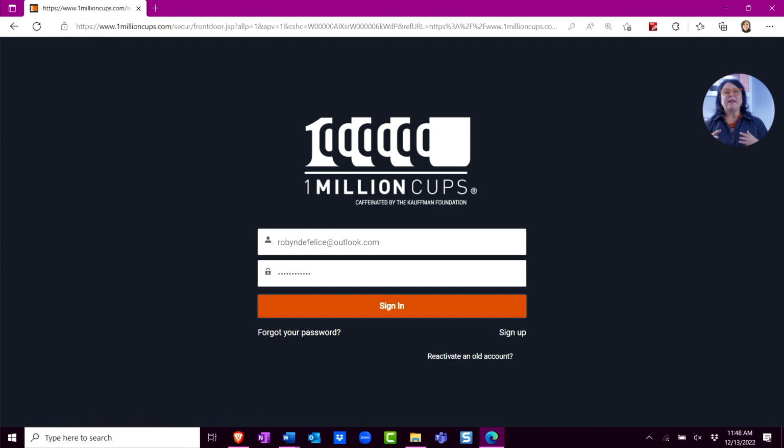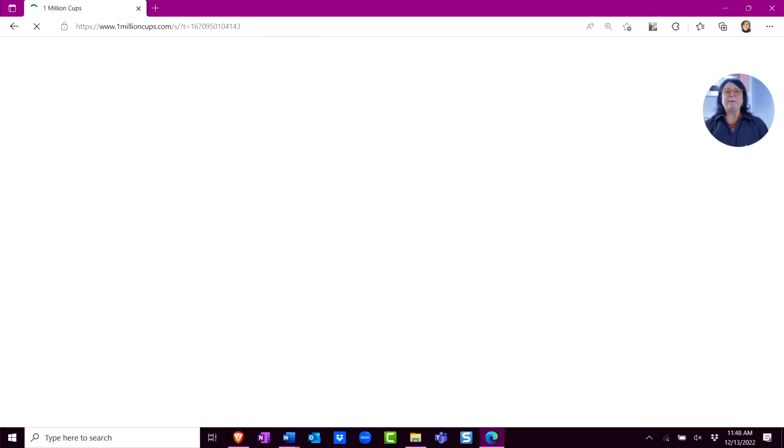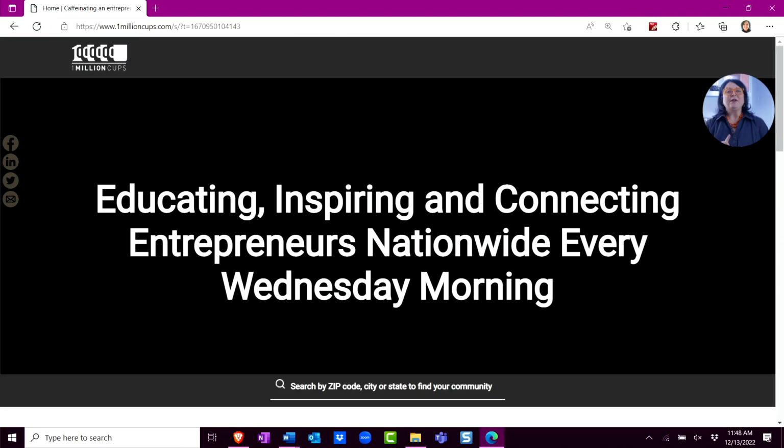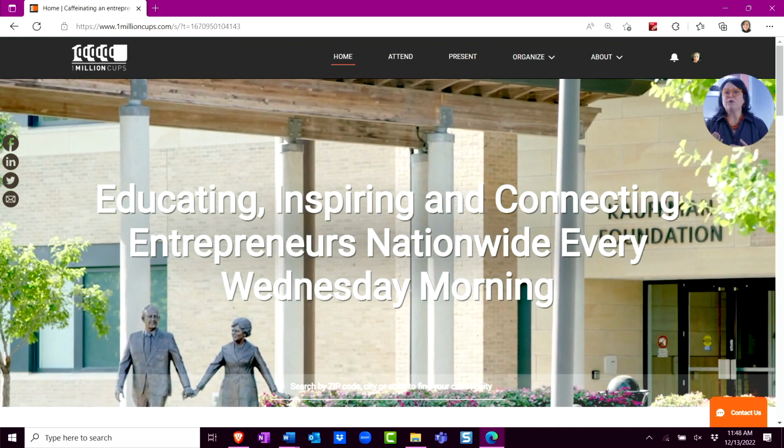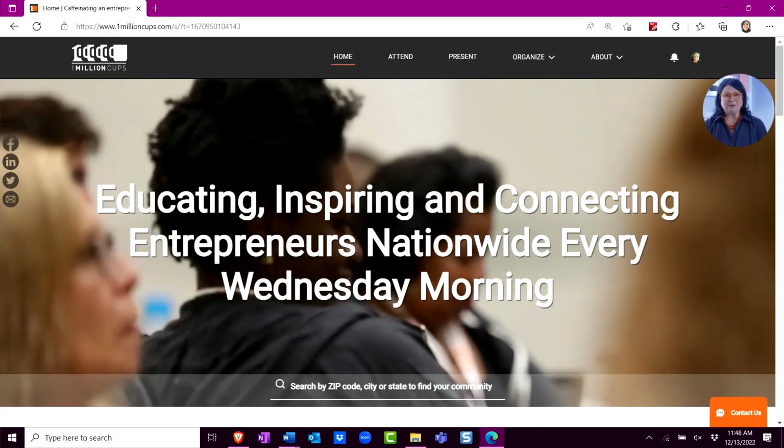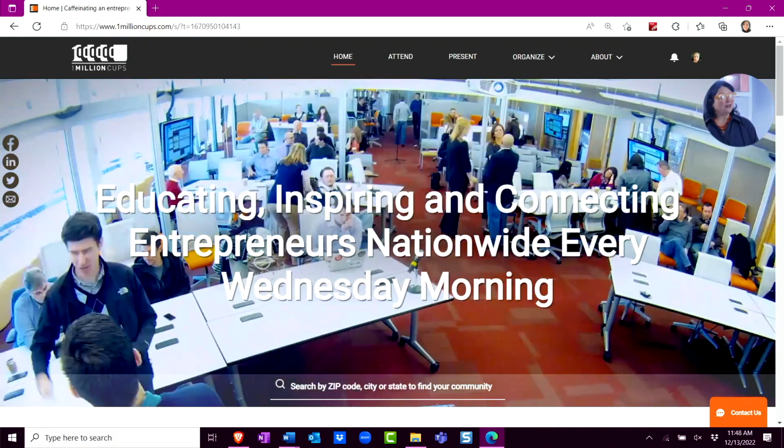And once you log in, what will happen is you'll be brought back to the 1 Million Cups page, but you will see in the top right corner a little symbol. Now, if you've never logged in before, it'll probably be a grayed out image. For me, it's my face. So that's where we're at. We've now successfully logged in.